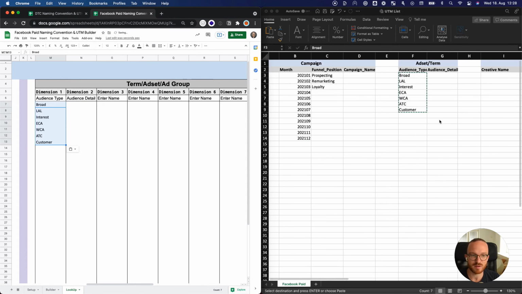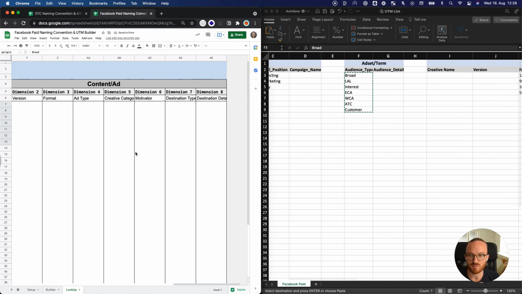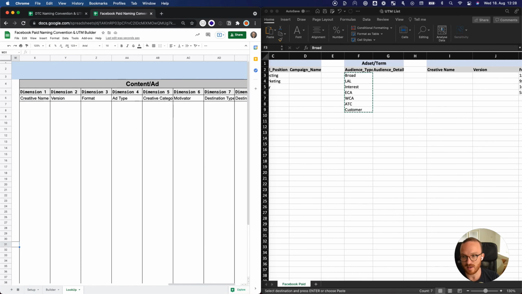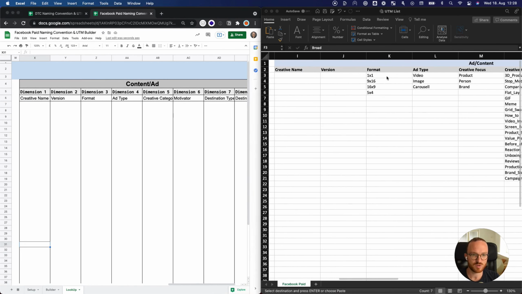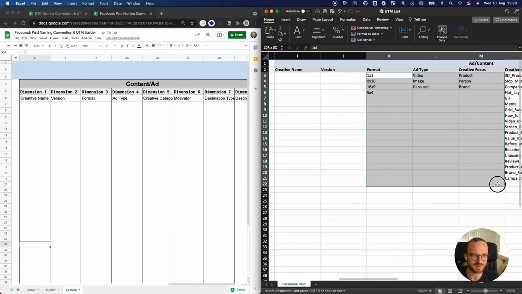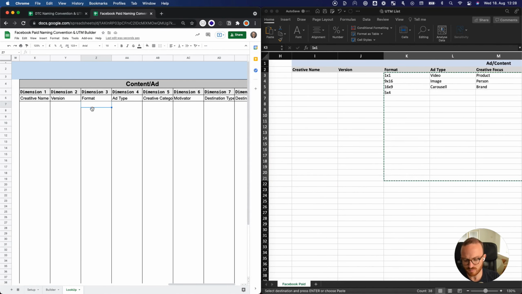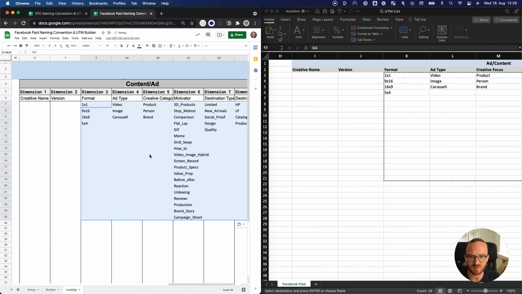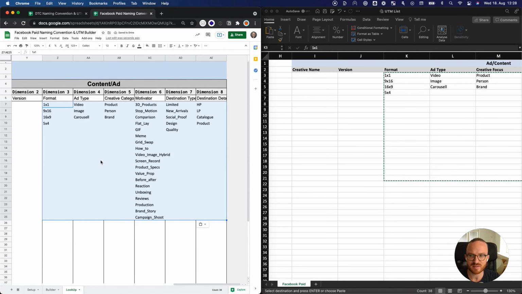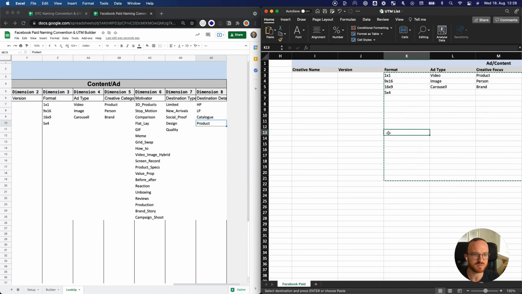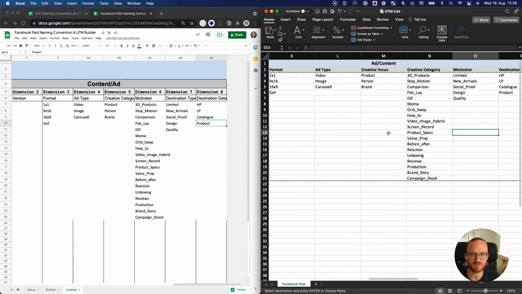So where we have a list, we want to add the list options to the document, and these can be updated later. Obviously you should have a good idea what's going to be in them because you spend some time thinking about what you want to track. But if there is a need to update these at a later point in time, that's completely possible and not a problem. The format, ad type, creative focus.